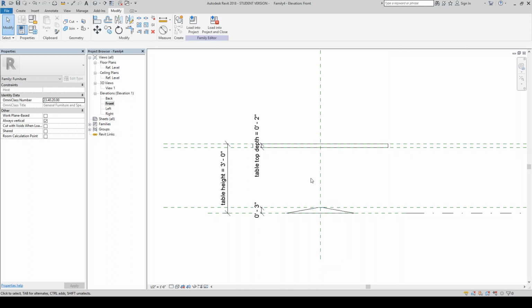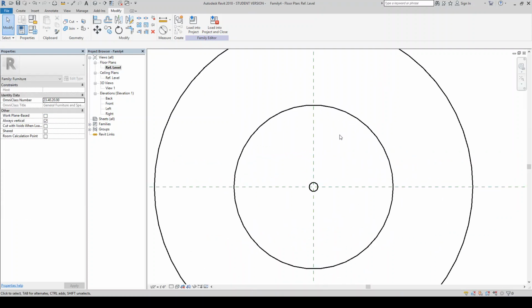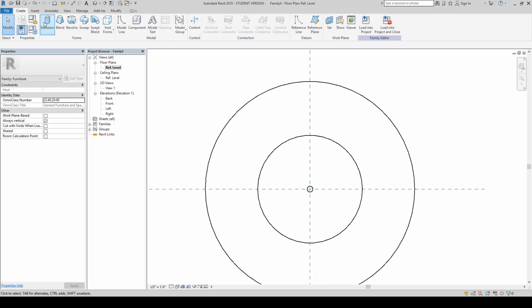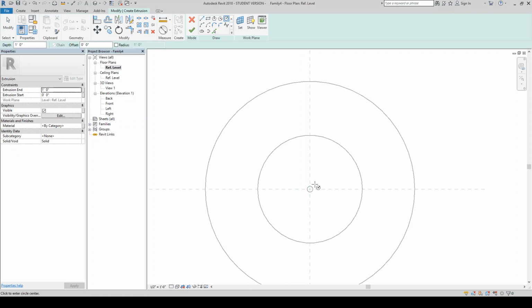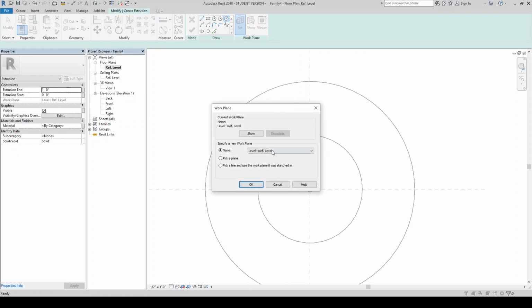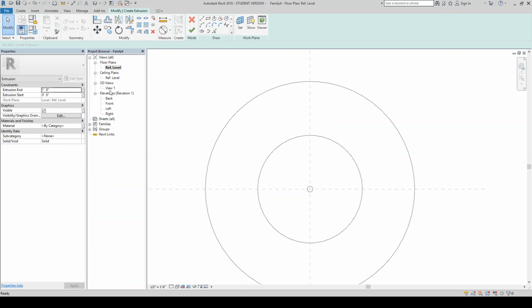All right, so the last part for my table base, I'm going to add an extrusion. Go back to my plan view, and I'll add one more extrusion to connect the two. And I'll draw this starting at the, what did I call it? Oh, I forgot to name it. That's why you name your work planes, your reference planes.